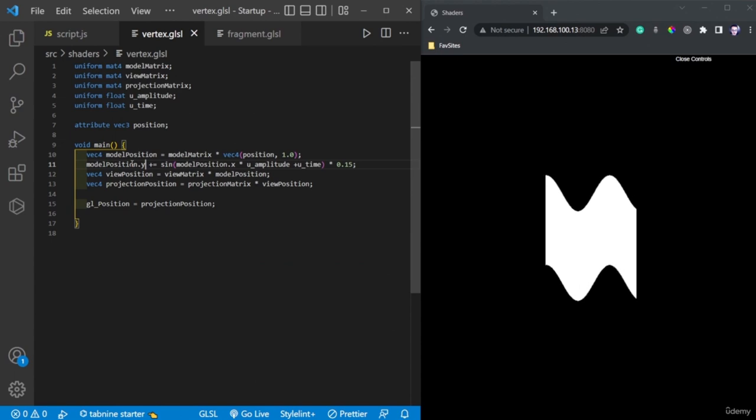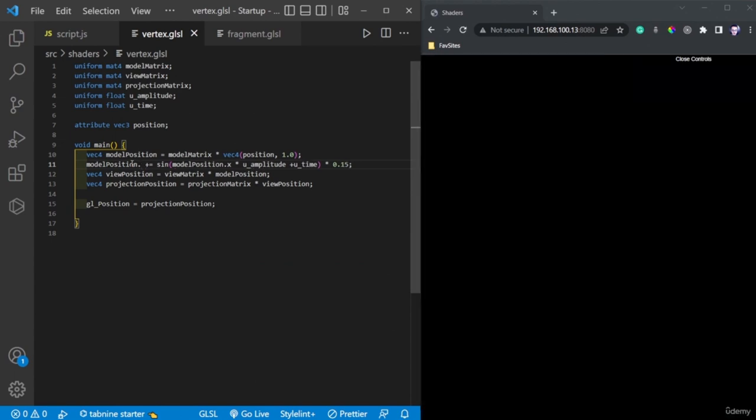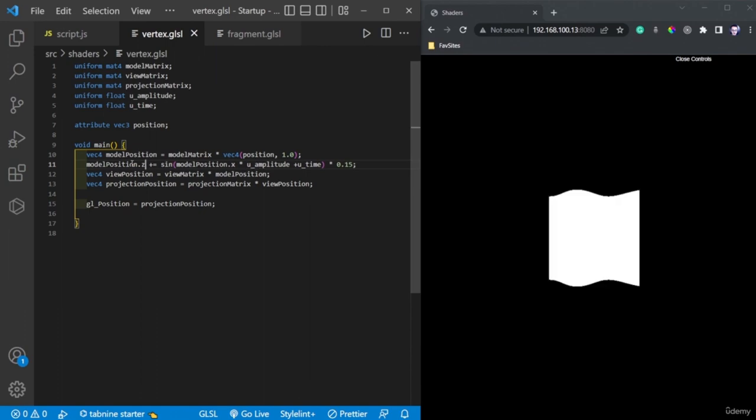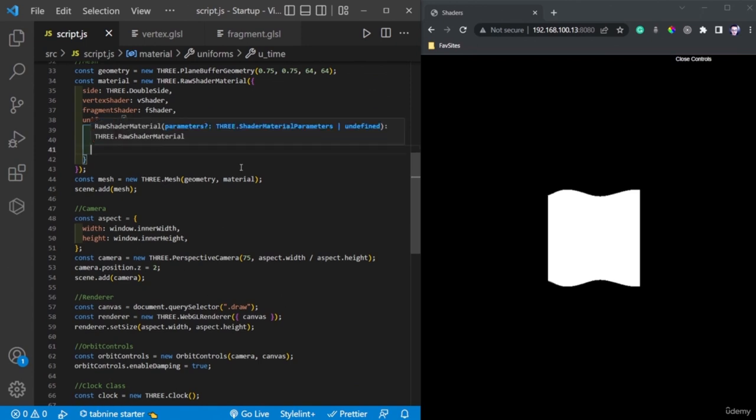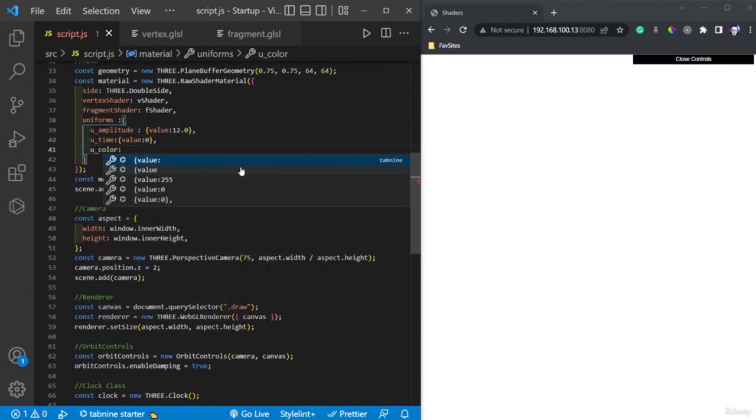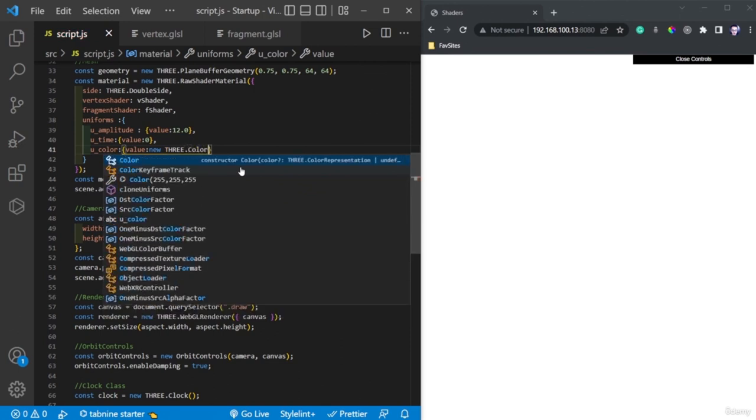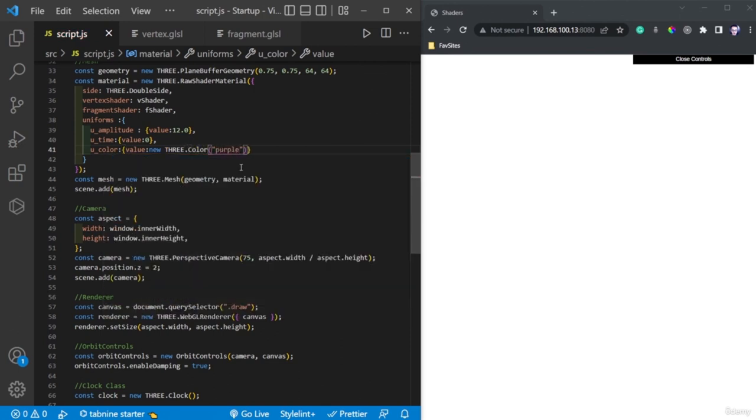Okay, so this was about sending the uniform to the vertex shader. Now we want to send the uniform data to the fragment shader. So first, we want to create a new data, and I want to name it uColor. And the value will be new THREE.Color. Then we have to specify the color. This line will be converted internally to an RGB value.